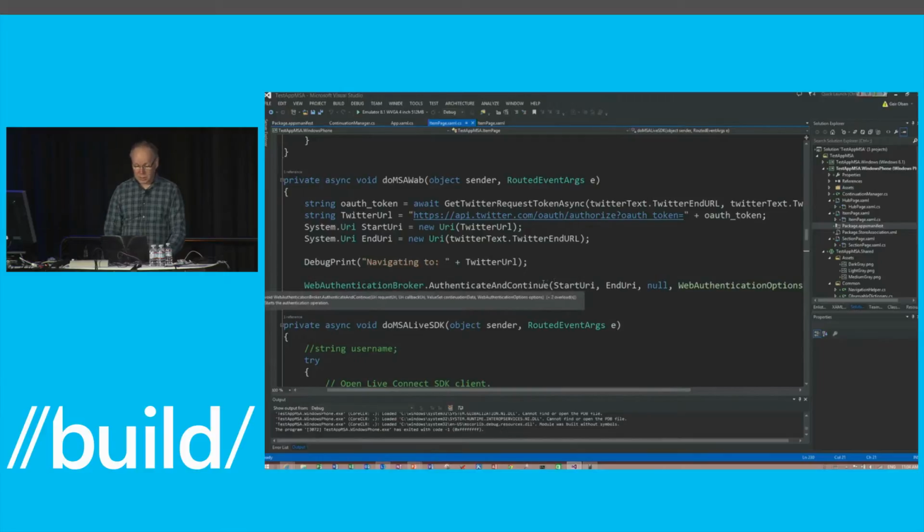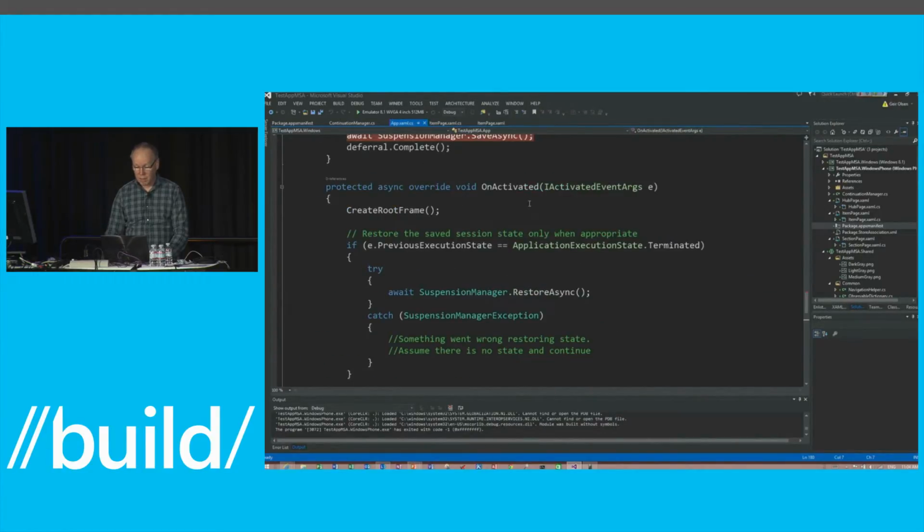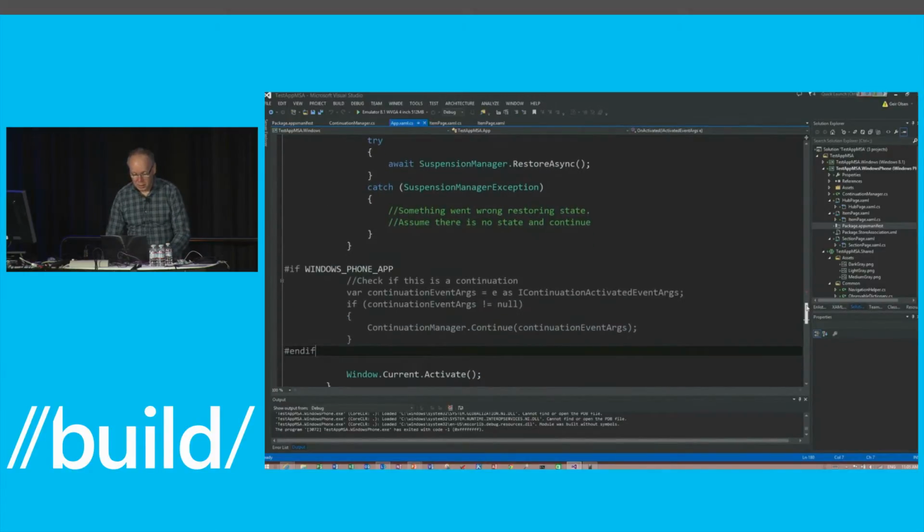So basically what this does is this will be called, and the user will see a UI, and then it will return. And what happens next is that the onActivated method on the app is going to be called. And in my onActivated method here, there's a code that deals with continuation. And so basically, when the app was suspended, some state was saved, including the navigation state.